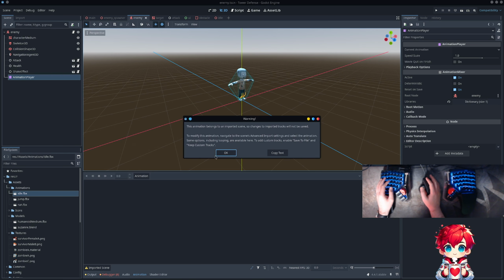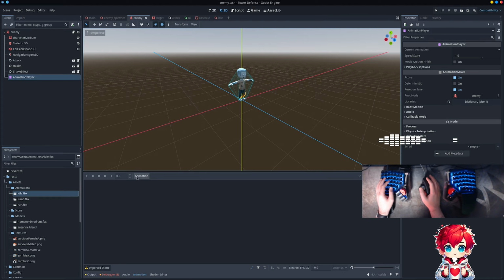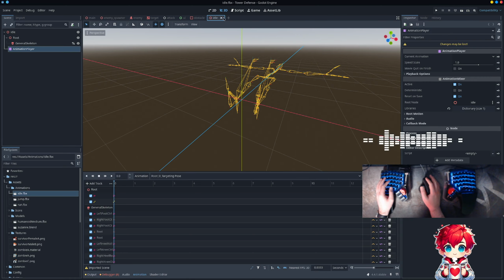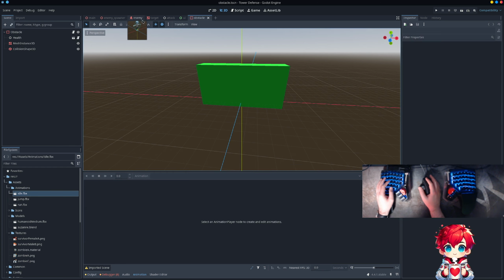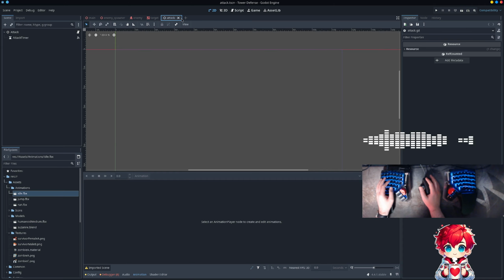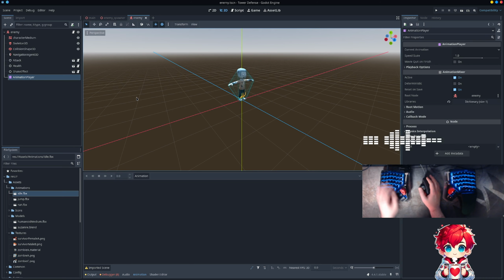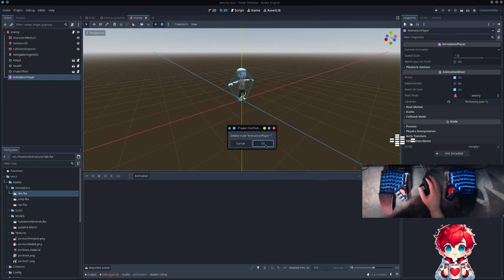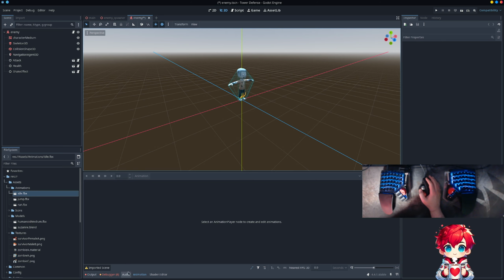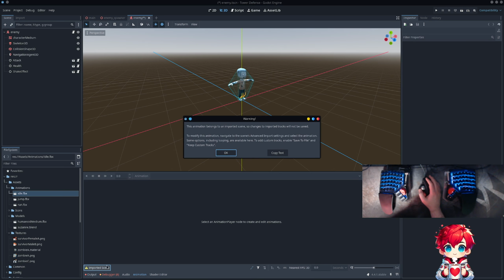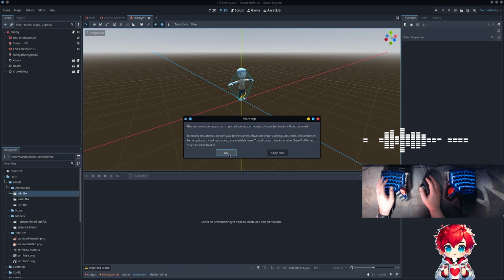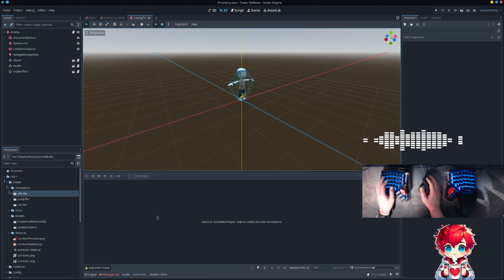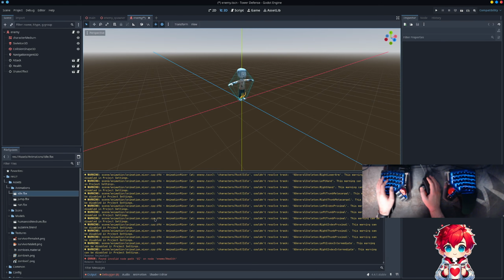Imported scene. This animation. What animation? There's no animation. Let's close this. I need to first of all close all these things. I've done this before. Let's delete the animation player. Okay. It's interesting that it's still giving me this message. This animation. What animation? Okay, I think that's... Yeah, cool.